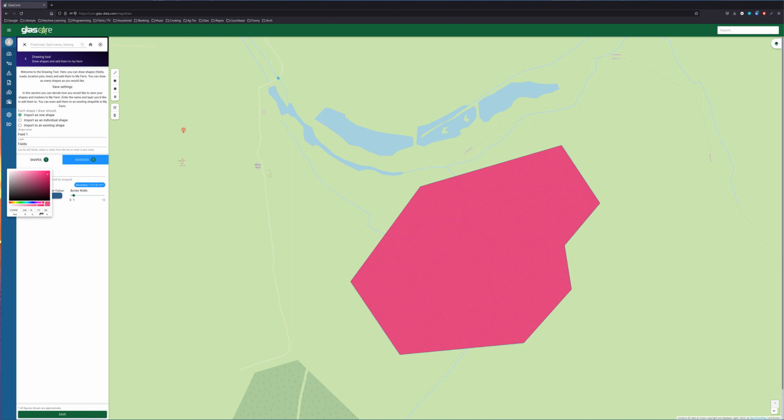Maybe a bit more transparency. There we go. And then you can also change the width of the border if you want as well. Quite like it a bit thicker actually. There we go. And then if I hit save, you'll notice now that we have a new layer called fields. And we also have this information.